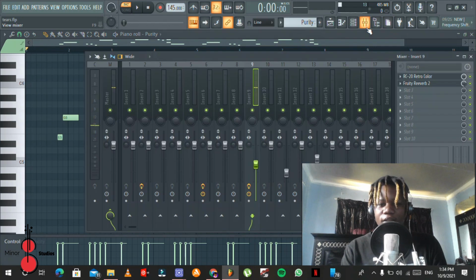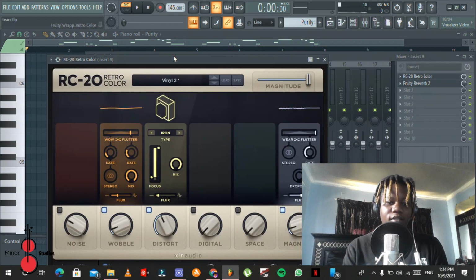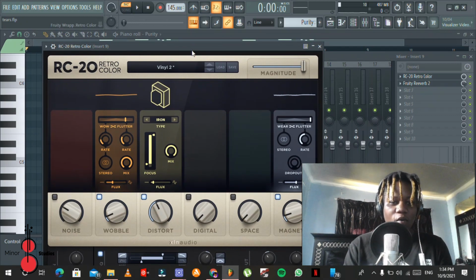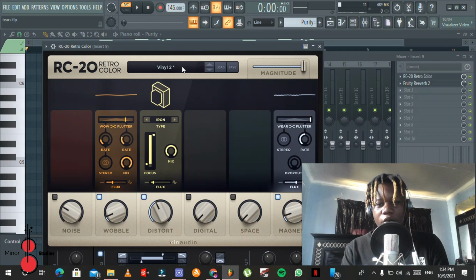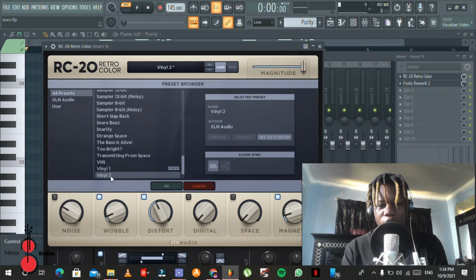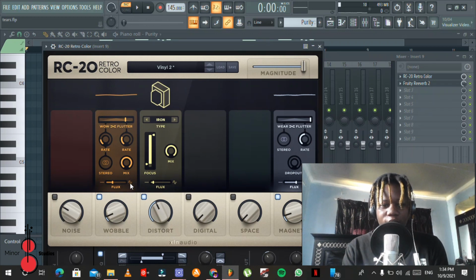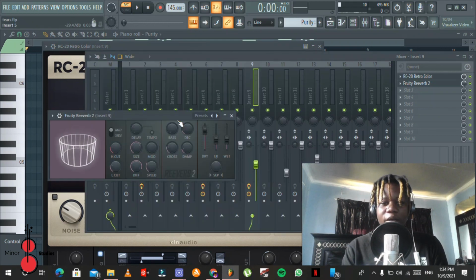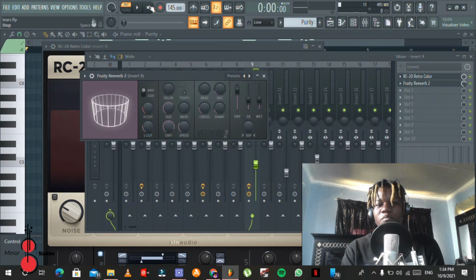So here there's RC20, because I had to make it wobbly. I just came to the presets here, and then I chose this, the 2-1, and I didn't really do a lot. I just took this wobbly effect. I think it was on 4%. Right now it's on 8%. And then the other thing I did is I put reverb to make it a little bit spacey.